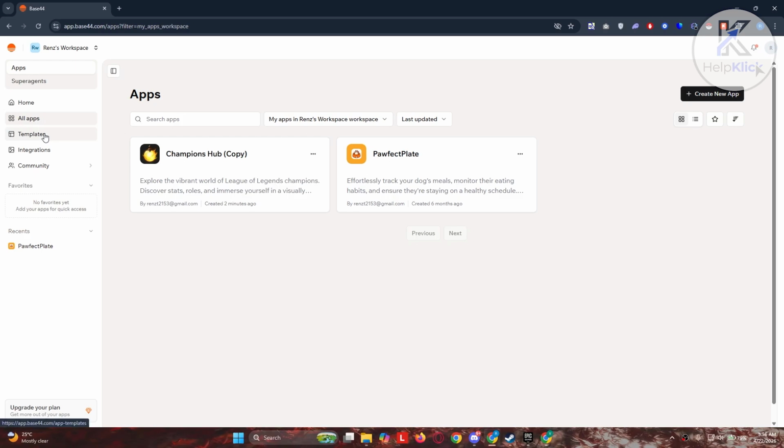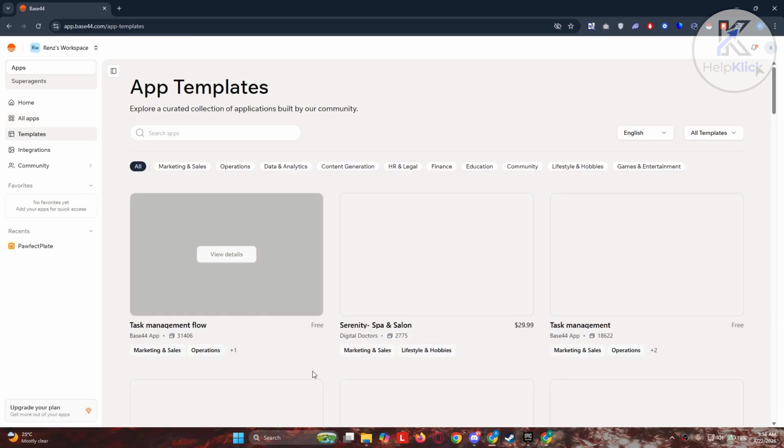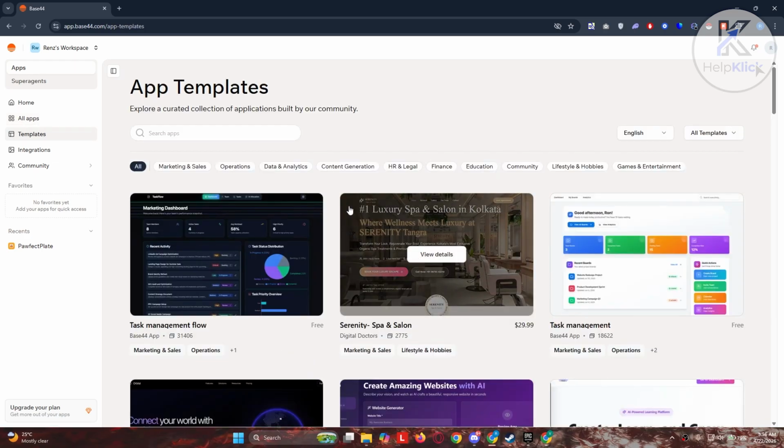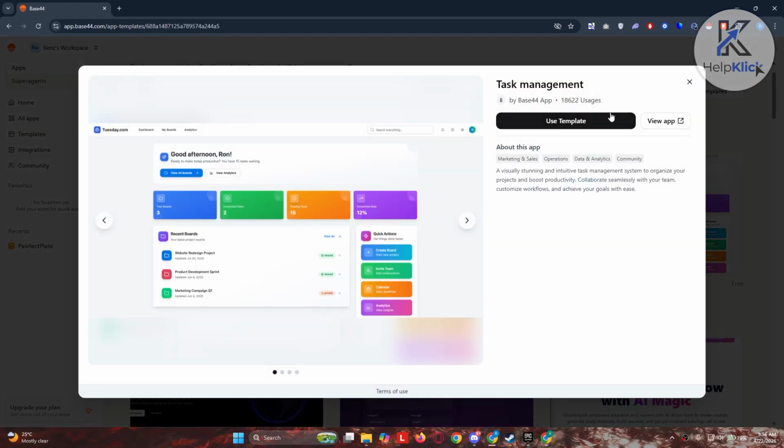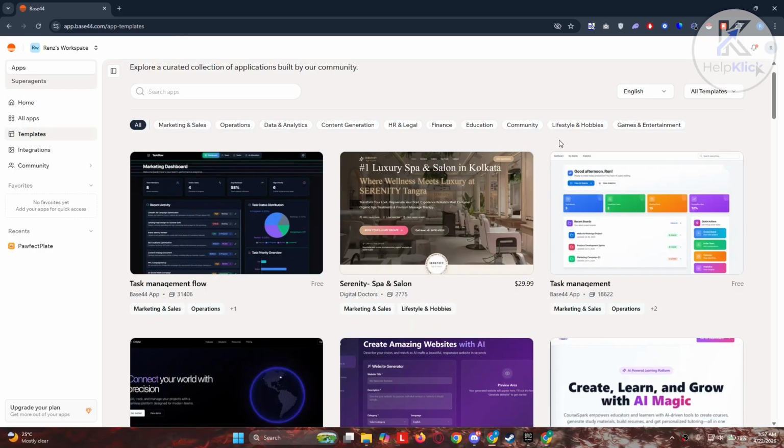At the left side, you also have templates. Templates are a way for you to reuse already existing applications. For example, you really like this application but it's not exactly what you're looking for. You can click on view details, then click use template in order to start using it and tweaking it to your preference. But before that, let's go back to our previous options.